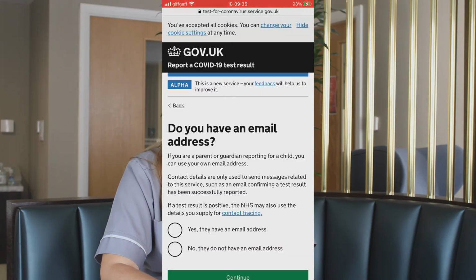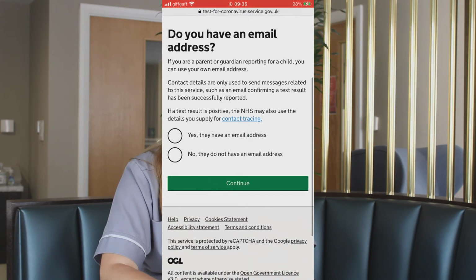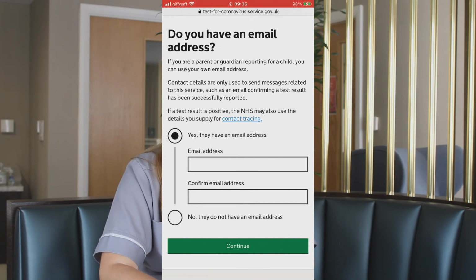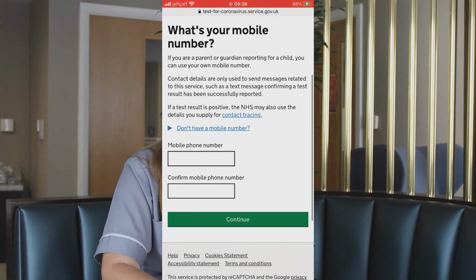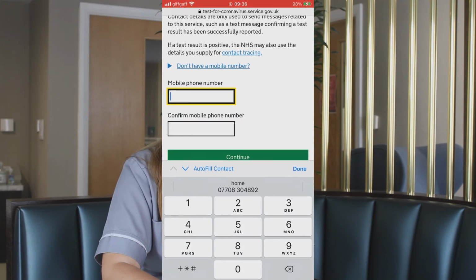It will then ask if you have an email address. Select yes. You need to enter the email address of your care home. So for example, mine is pendlebrook@rochecare.com. This is because your employer needs a copy of your results. You then need to enter a mobile number. Enter your own mobile number in this field so that you also get a copy of the results. Then press continue.